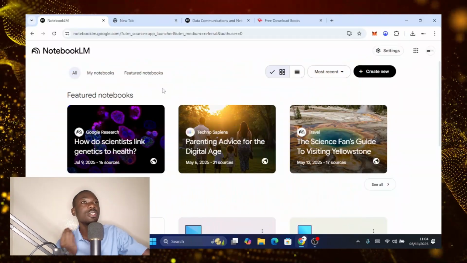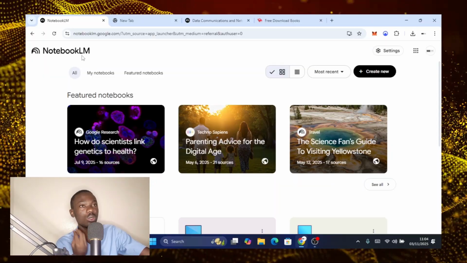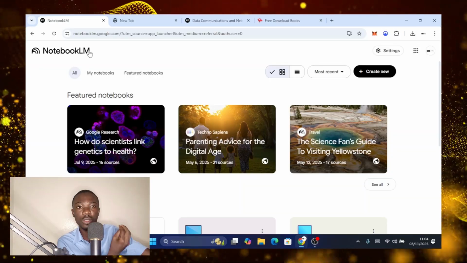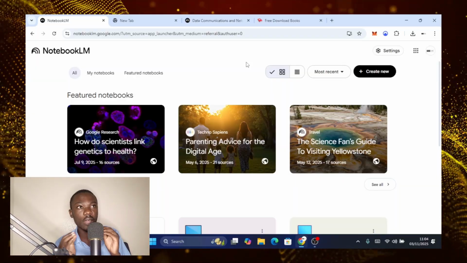So the first step is, this is how it looks. It's called Notebook LM. It is also on Play Store where you can download the app, but I'm going to show you how you can use it on the web so that you can also use it on the app. First of all, how do you access this wonderful tool?